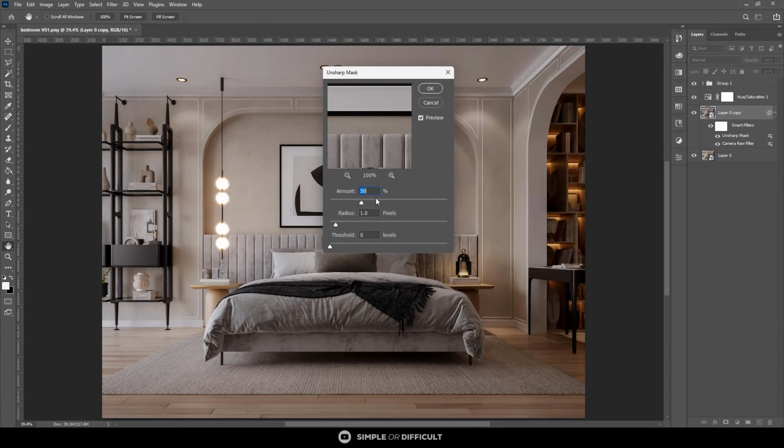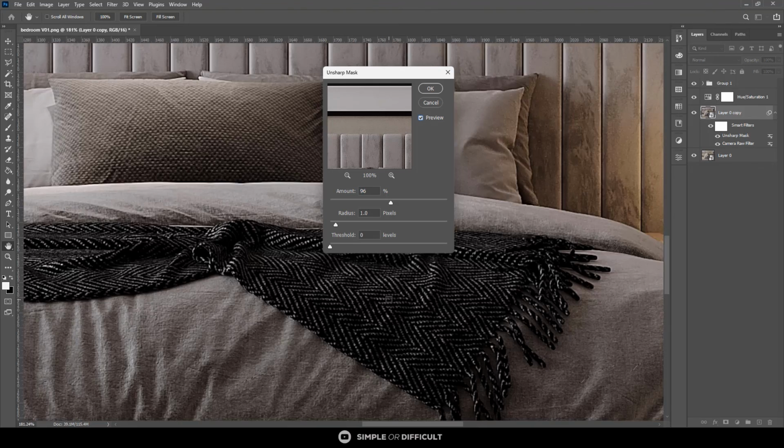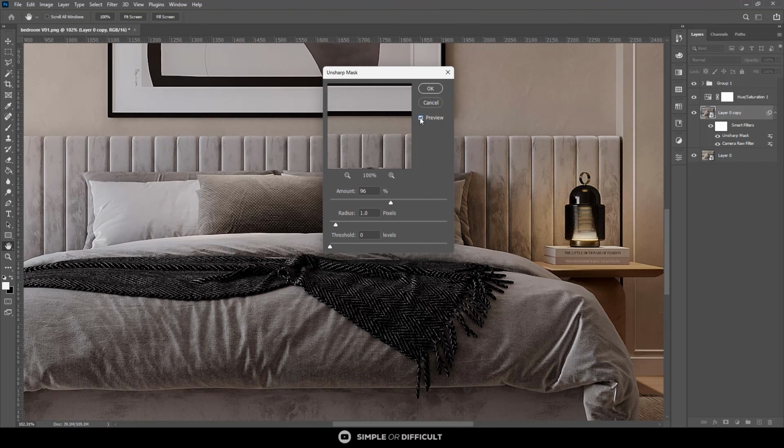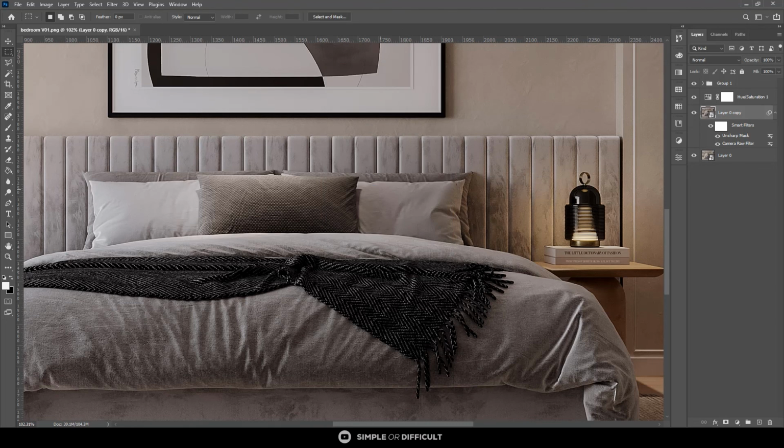All right. So I'm going to keep the radius at, I want to increase the amount to, like, say, somewhere around here. Okay. You can see the effect over here. When we zoom in, you can see the sharpness showing, but I think this is rather too much, rather too intense. Let's make it like 70.